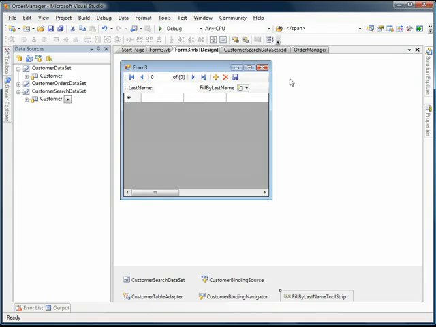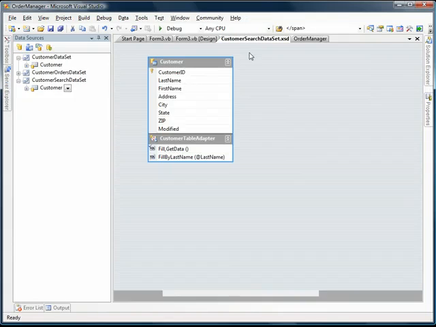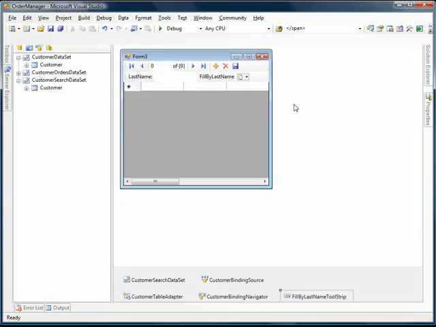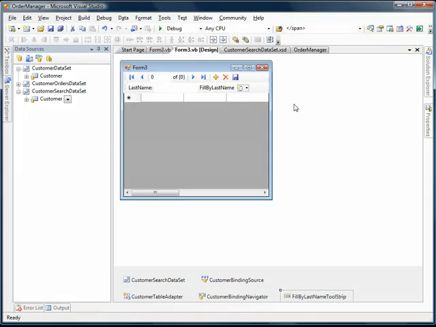All this did was add another query to our customer table adapter. If we just pop open this data set, we can see down here our new query, fill by last name. So that's how you create a search form. We want to be able to limit the amount of data that comes down from our database, especially with multi-user applications. It's always good practice to do this.